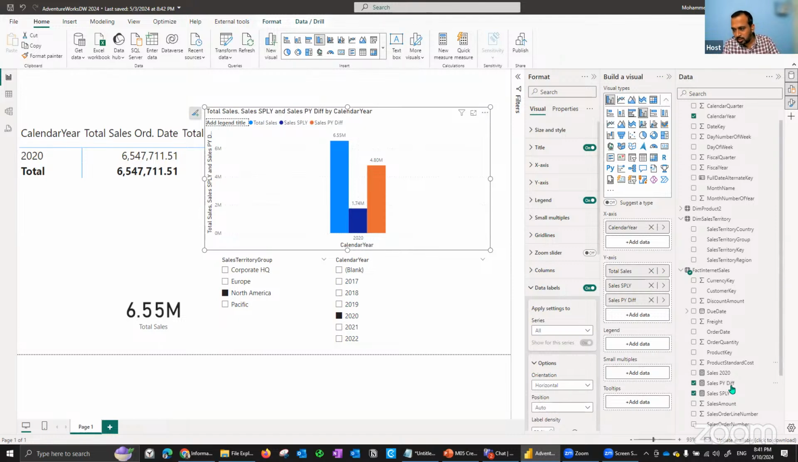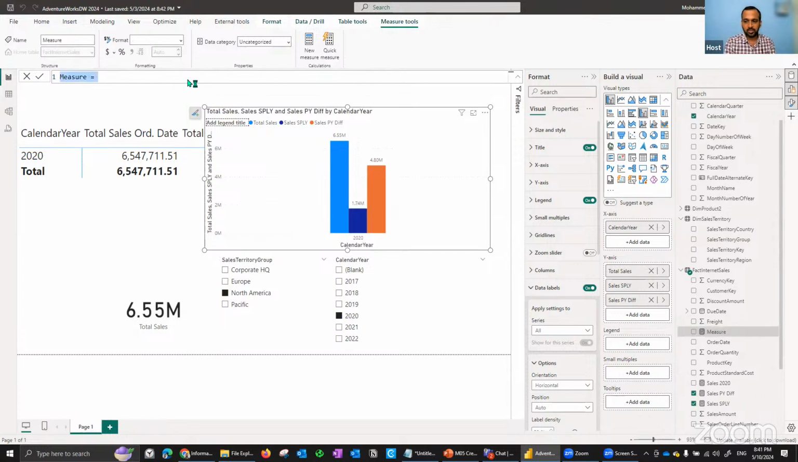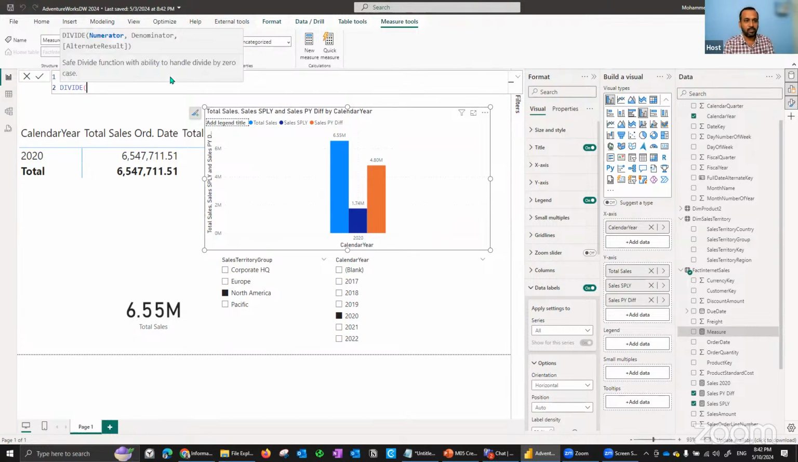That's great. So if I want to show this in a percentage, let's create another one. Either I can use the same one or I can create another one. So let's create another one itself so that we can have a percentage on that. So this has to be sales previous year difference and percentage. We can give it a name as per our need here. And we need to use another DAX function, which is divide.